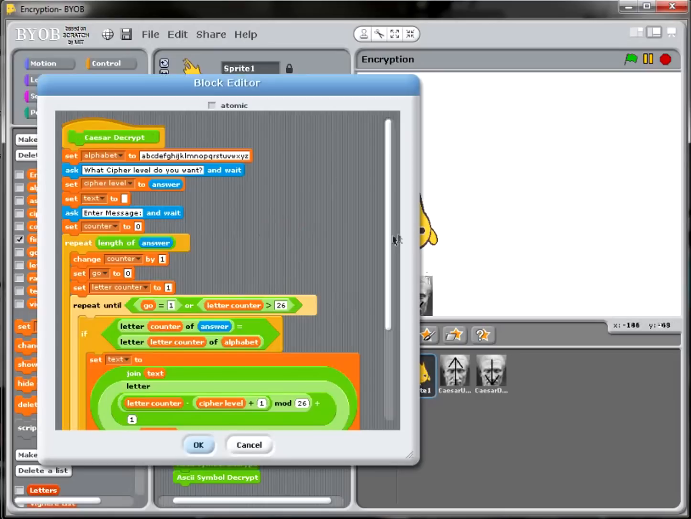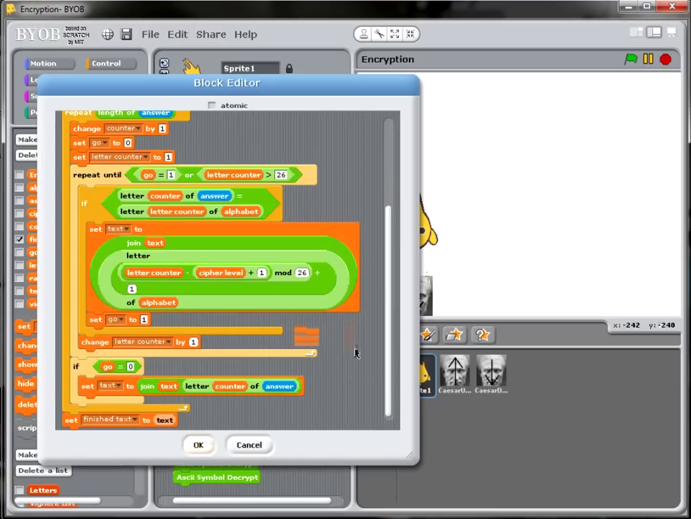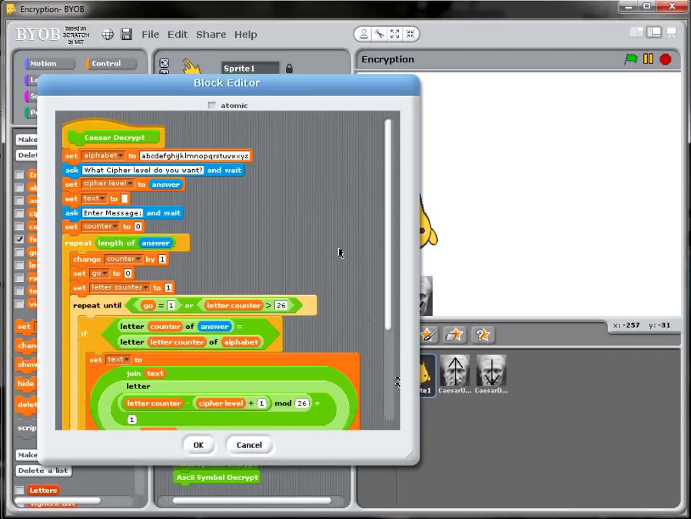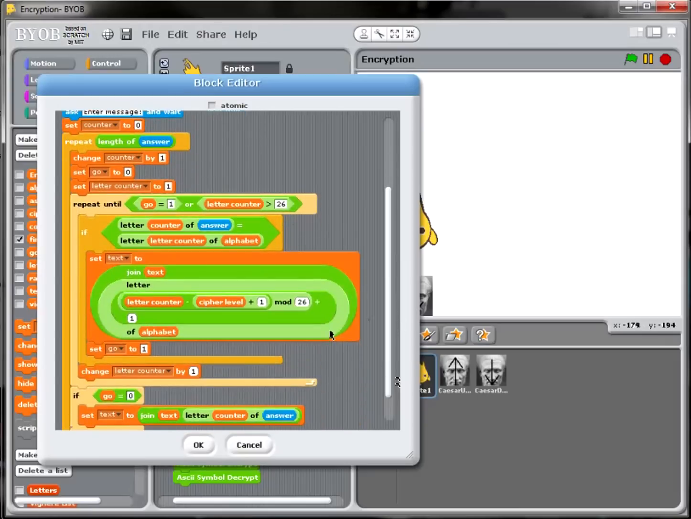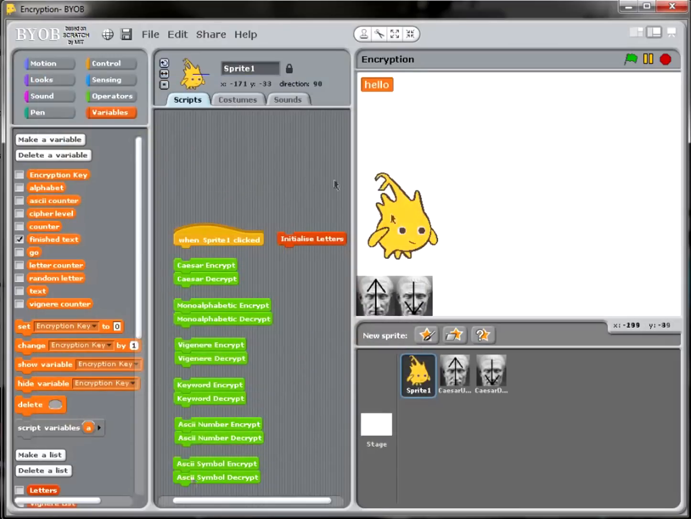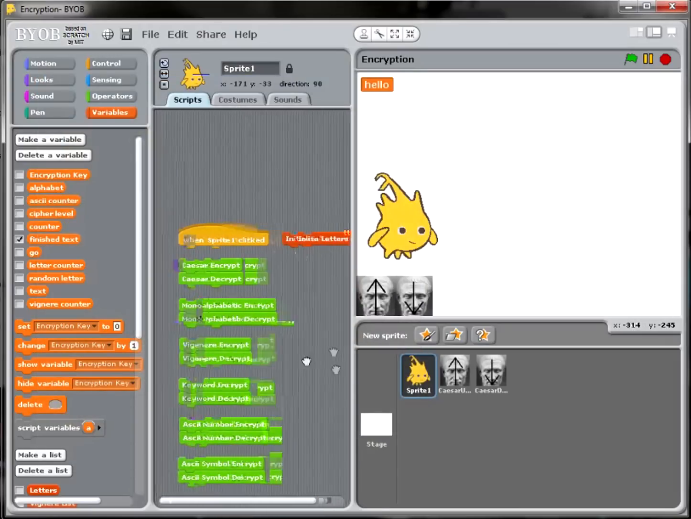Decryption is pretty much the same as encryption, actually the exact same except for here, where you subtract by the cipher level plus 1. That's just a mistake in my ordering, it should be letter counter minus cipher level minus 1, but yeah, it still works like this, and exactly the same other coding. Oh, of course, replacing like that. Well, that's it for Caesar encryption and decryption.